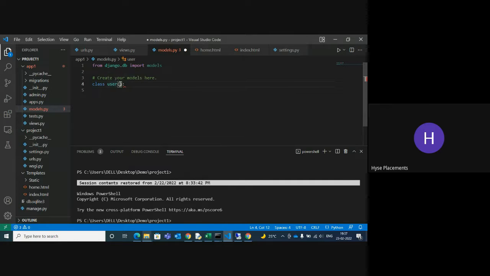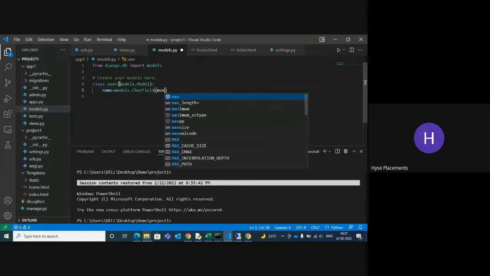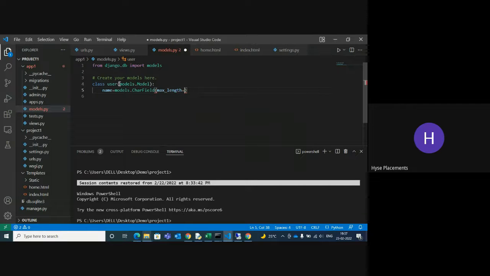Open parenthesis, you must pass models dot Model. Next you give the model name and assign one variable, name equal to models dot CharField, max length given 100.